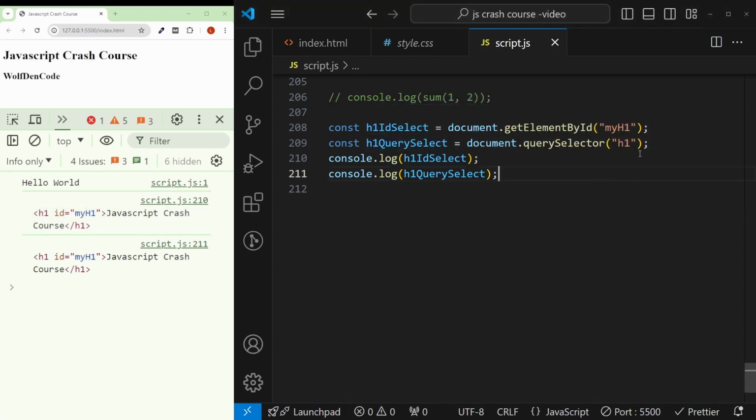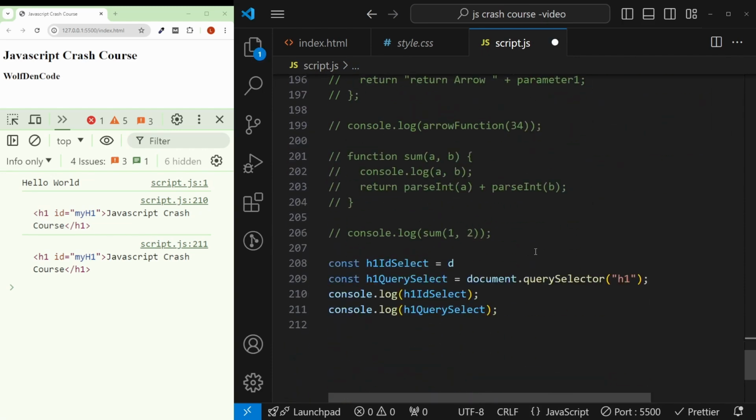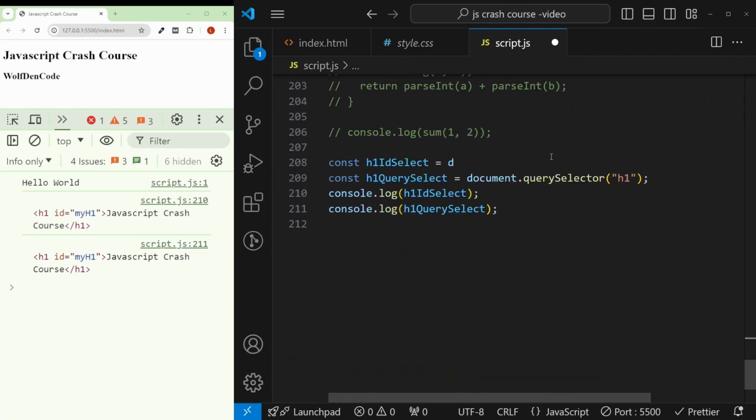This is the element that it grabbed with the ID select or the query select. Most people prefer to use the query selector because it's simpler and more straightforward, but if you are from an older coding generation, you are probably familiar with getElementById. And now that we've selected by ID, and not only by ID but by element type, we could also select with classes.